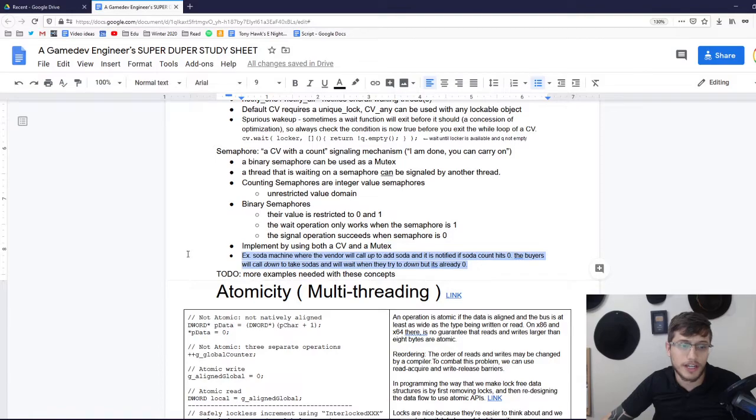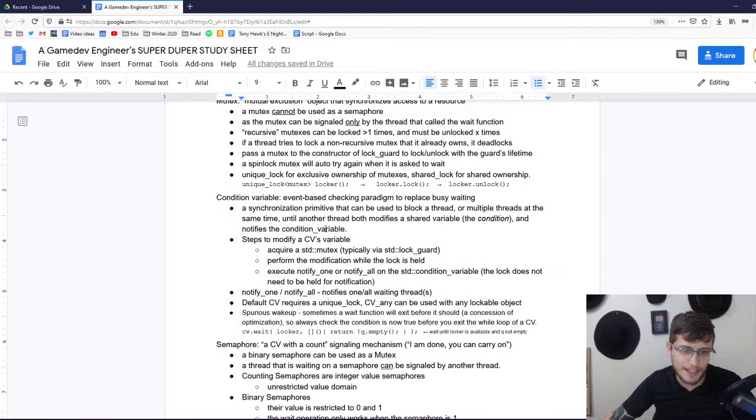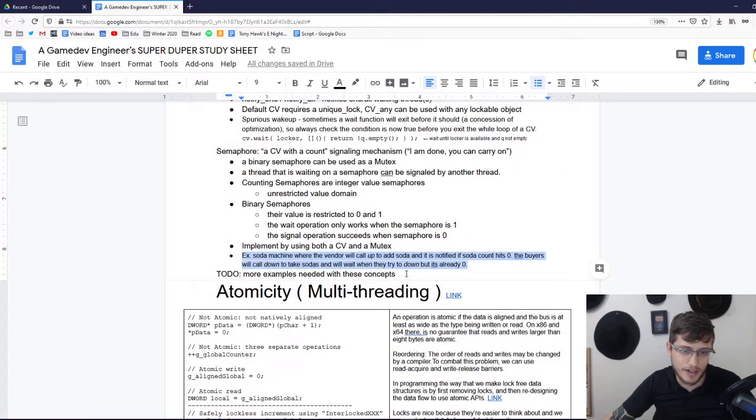So an example to kind of pin this all down is, let's say we have a soda machine, and I think I found this example on Stack Overflow, but I found it really helpful. And I do need more examples here just to conceptualize this because I understand it's a lot of stuff to take in at once. But the example here is we have a soda machine where the vendor will call up to add soda and is notified if the soda count hits 0. So the buyers will call down to take soda and will wait when they try to go down, but it's already 0.